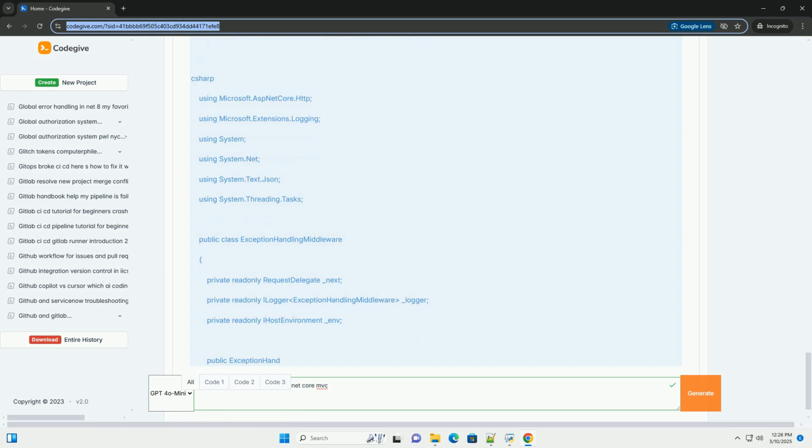Registering the middleware. In your Program.cs or Startup.cs, add the middleware to the request pipeline. app.UseMiddleware<ExceptionHandlingMiddleware>. This line adds the exception handling middleware to the request pipeline. Make sure to add it early in the pipeline, before any other middleware that might throw exceptions, for example MVC itself. Typically, it should be placed after UseRouting and before UseEndpoints. 3. UseExceptionHandler and UseStatusCodePages middleware.